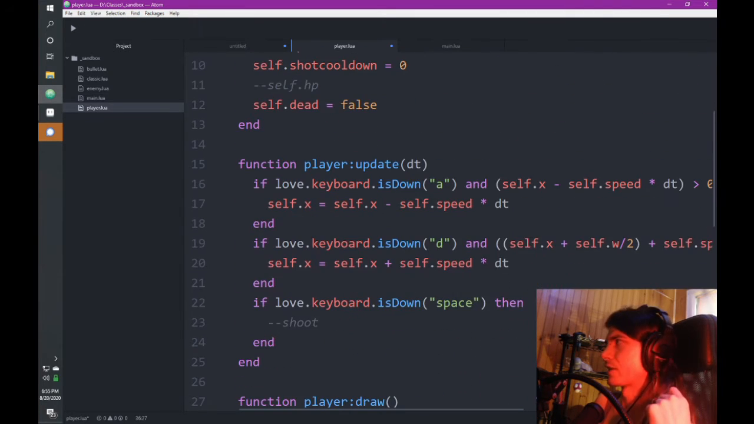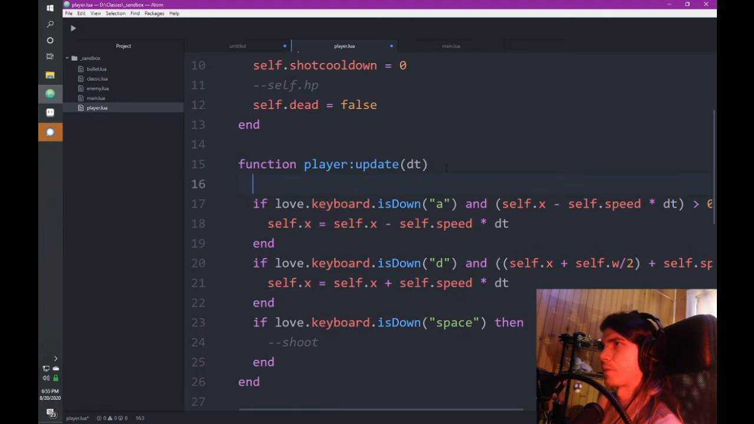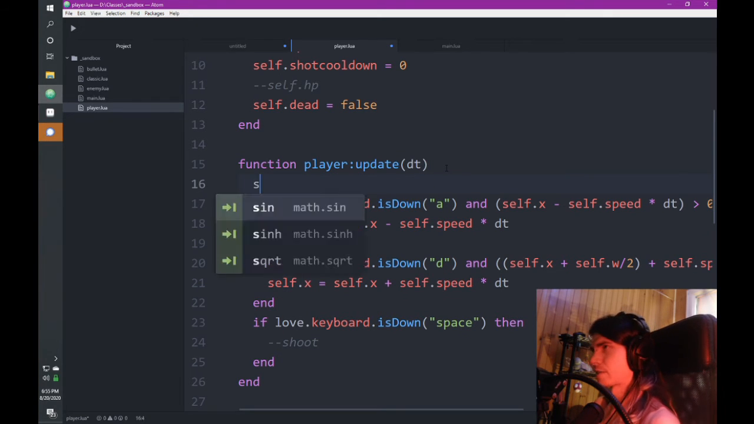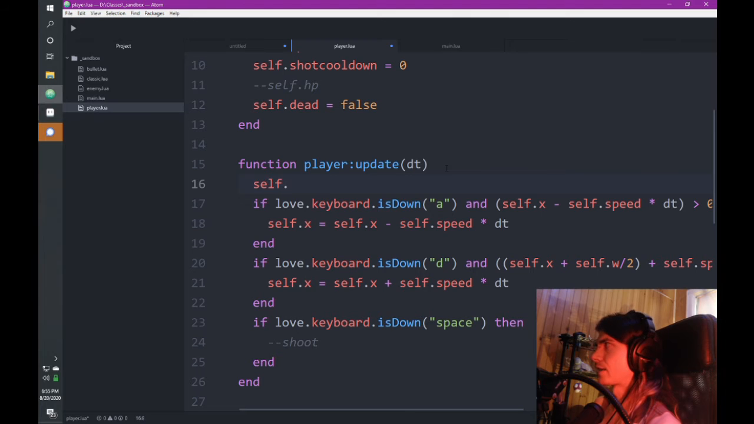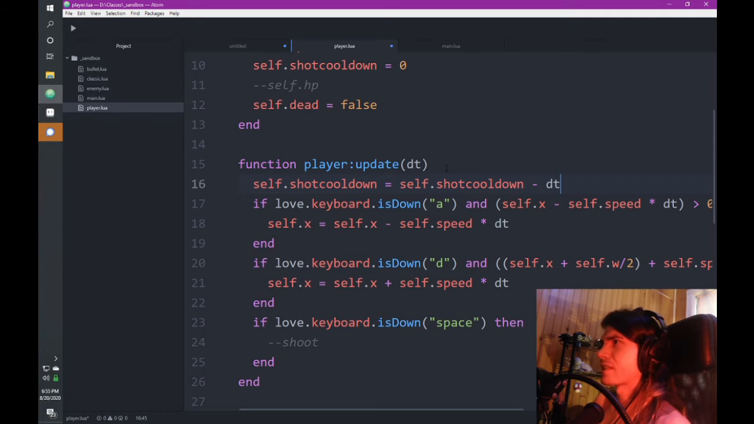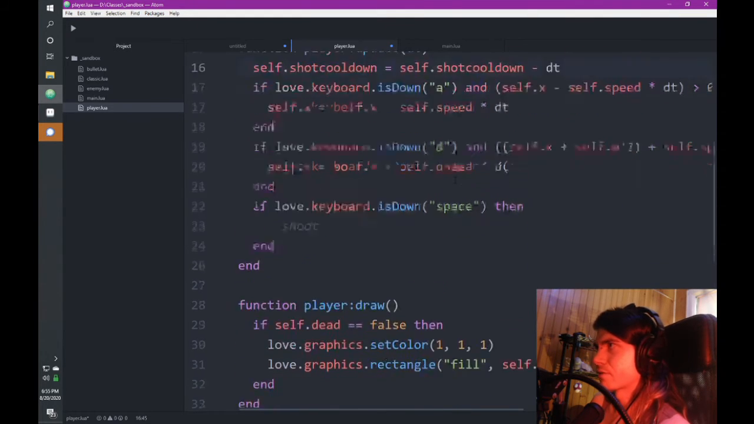And then up here in update, just a little thing that we got to do to make this work. We're gonna say self.shot cooldown equals self.shot cooldown minus DT. So that's basically going to create a timer so that it will be ticking down, and it hits 0, and then we'll be able to shoot every 0.2 of a second.